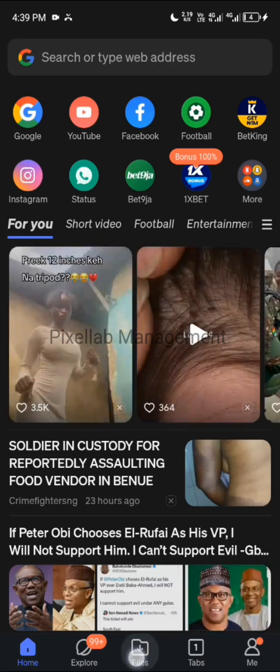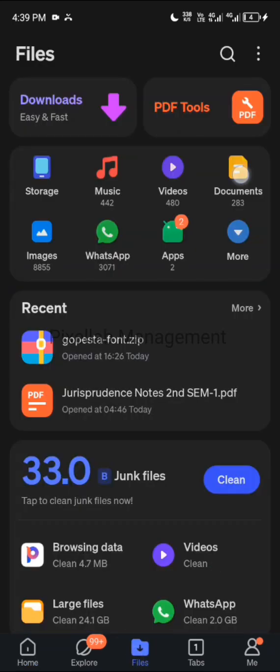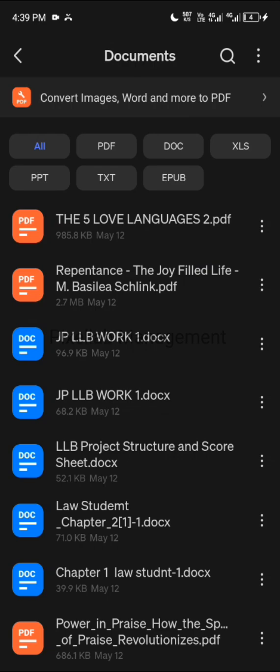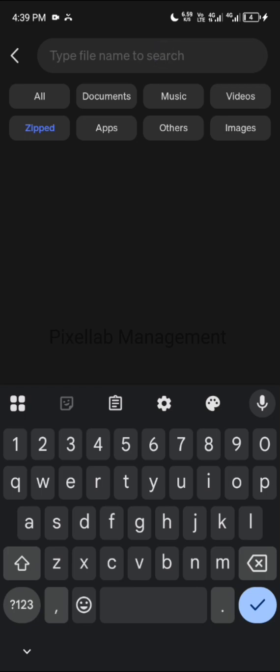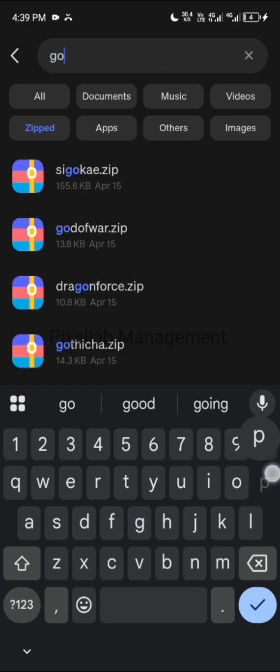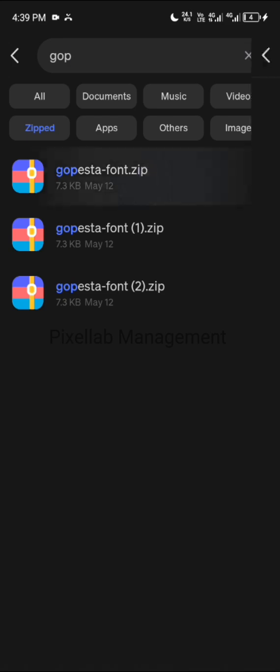So we are going to be using Phoenix, the popular Phoenix, you know. So when you open Phoenix, go to files and come here. Everything is just on your screen. You search, click on zipped first because it's a zip document. Gopesta, that's the Gopesta that we just downloaded. Now unzip. You can either use unzip or unzip and view.